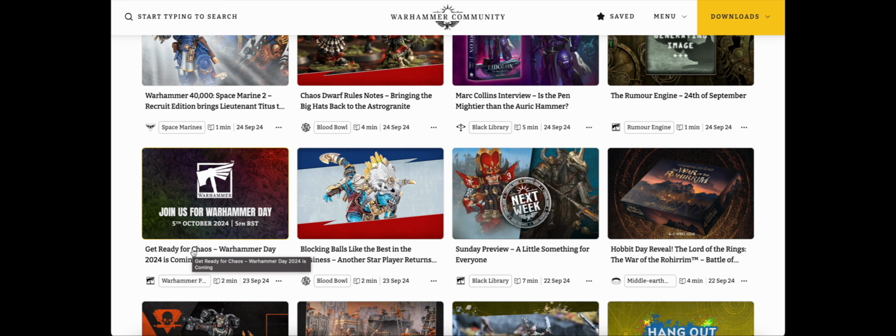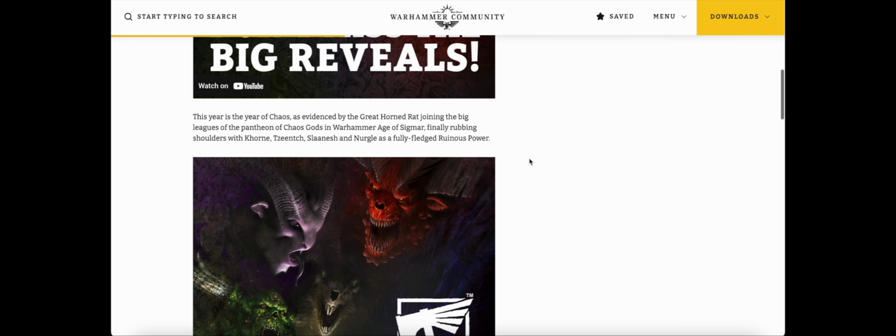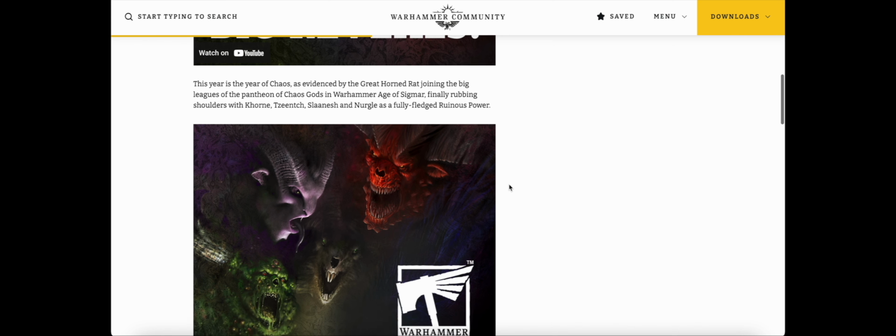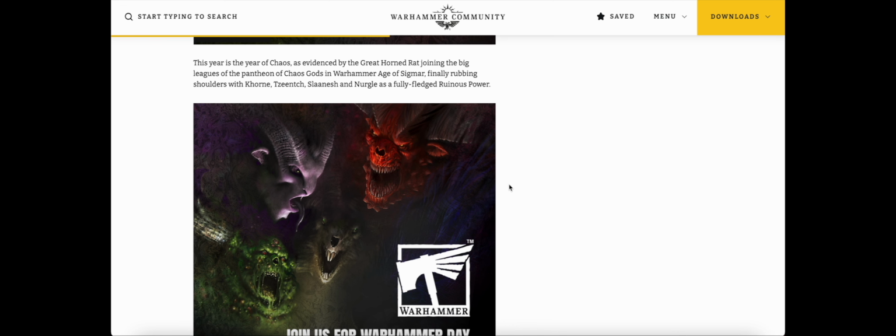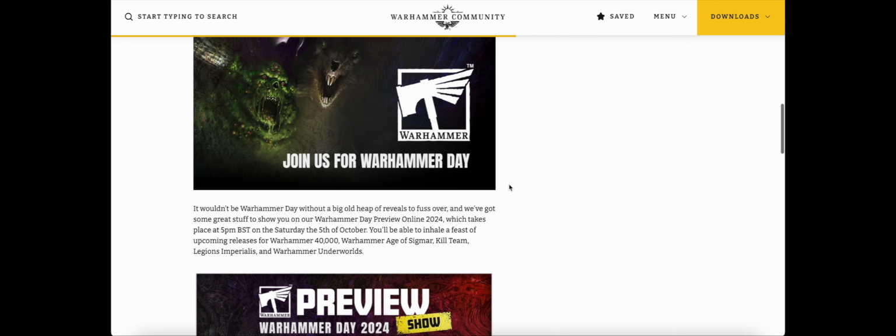Warhammer Day, 5th of October, Warhammer Day 2024. So big reveals. This year is the year of Chaos. The Great Horned Rat joining the big leagues, finally rubbing shoulders with Khorne, Tzeentch, Slaanesh, and Nurgle as a fully fledged ruinous power. There you go.